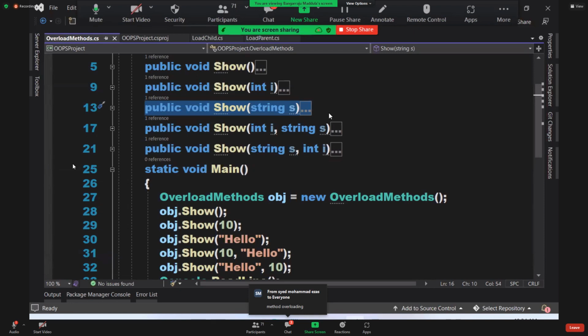Overloading comes under compile time polymorphism. So what comes under this? Overloading. So when is the binding done? At compilation time. Binding is done at compilation time, so we call it compile time polymorphism. The identification is done at compile time.